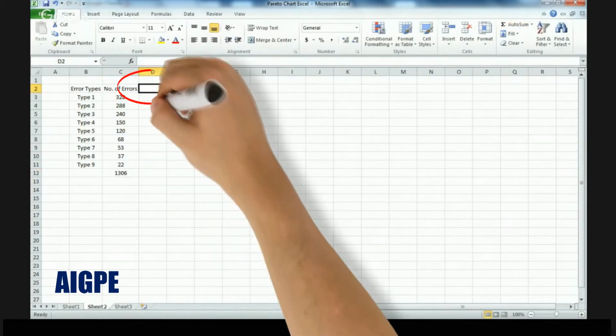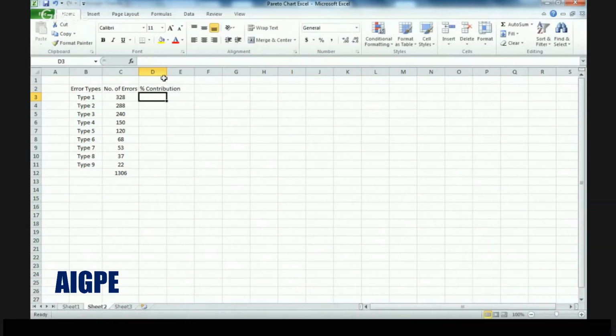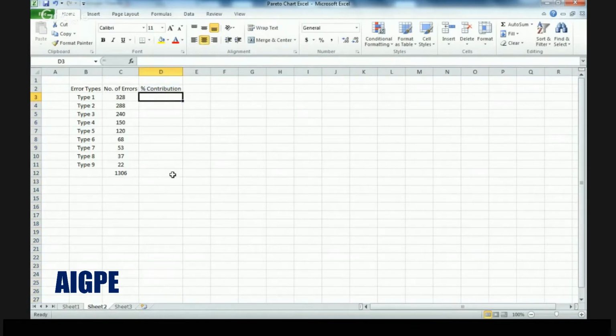The next step is to calculate the percentage contribution of each error type. You go ahead and do that by dividing the number of errors in type 1 by the total number of errors, getting them into a percentage format. Similarly, doing it for type 2 and so on. So we will quickly get this done.